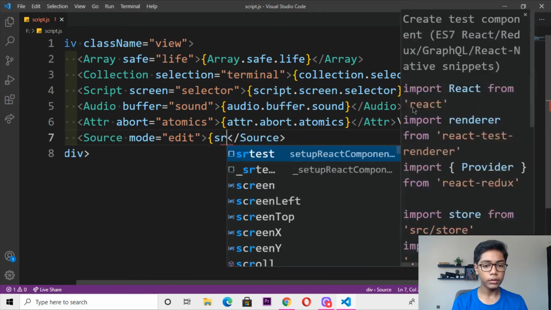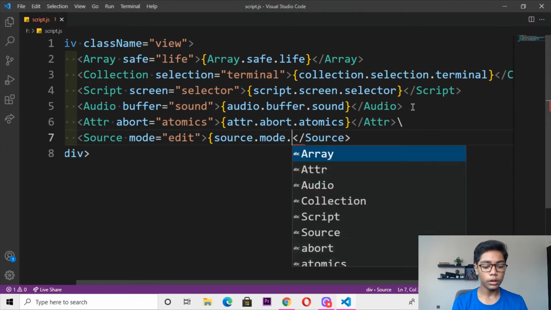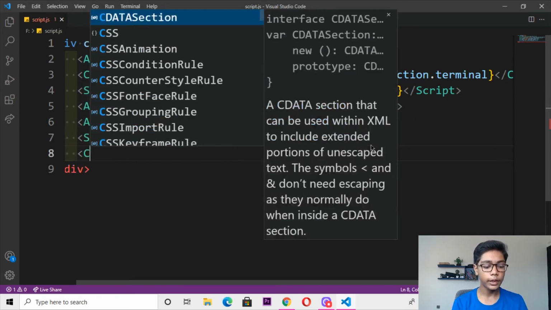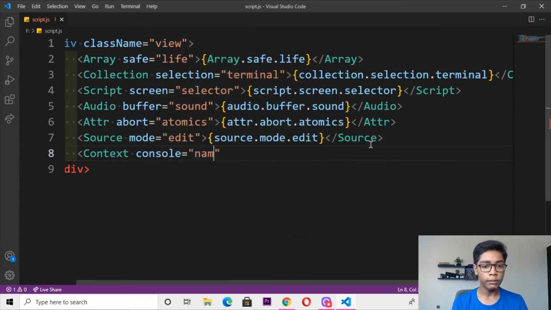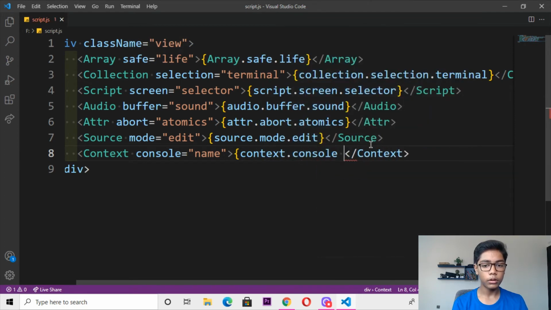Close this tag now. Then I will write a tag which will be source.mode.edit. Here you have to close this tag, then erase this slash which we are getting after the closing tag of edit. Then I will move down. Here I will write context console equals name. I will close that here, and write context.console.name.